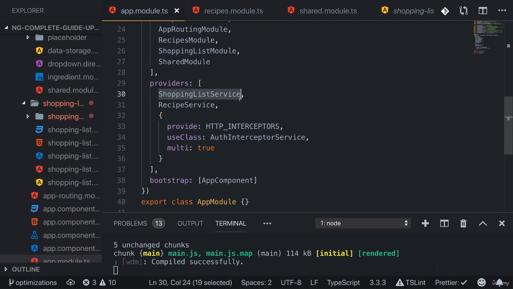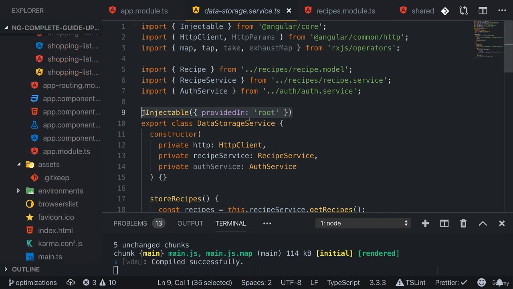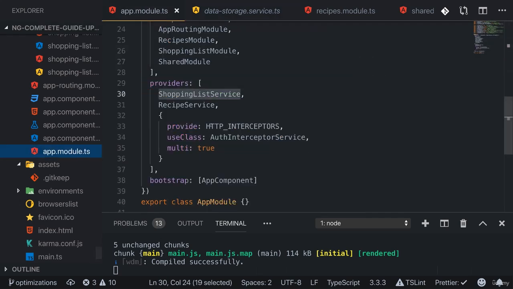Now, as I mentioned, this does only make sense, or is only a pattern you may use, if you are providing a service like this by adding its type to the providers array. If you are providing a service like we're doing it for the data storage service, where we pass this object to @Injectable, where we set provided in root, then this service is also provided application-wide, and you can't and shouldn't add it to providers of the app module. And this is indeed the approach I would recommend taking. I would not provide services in the app module. I would instead provide them application-wide like this. The effect is the same, but it keeps the app module cleaner and leaner automatically.